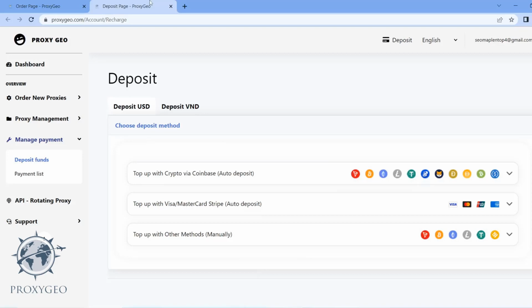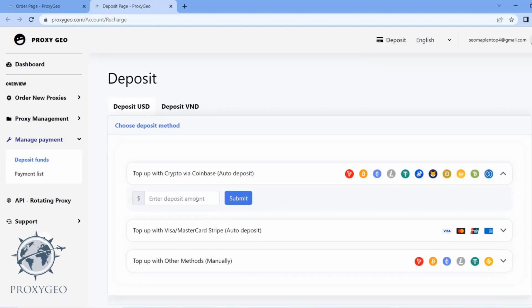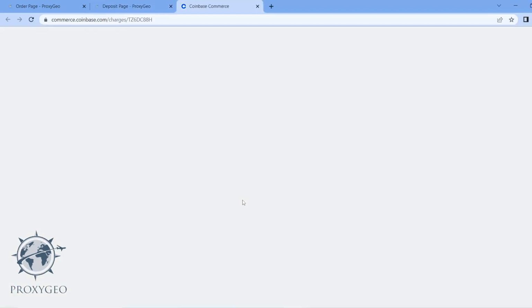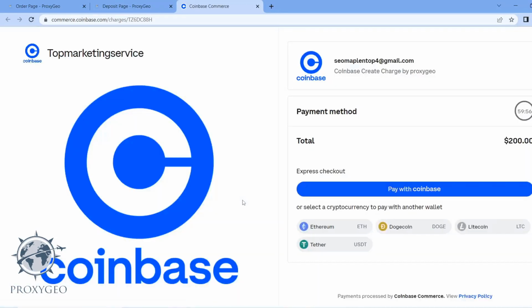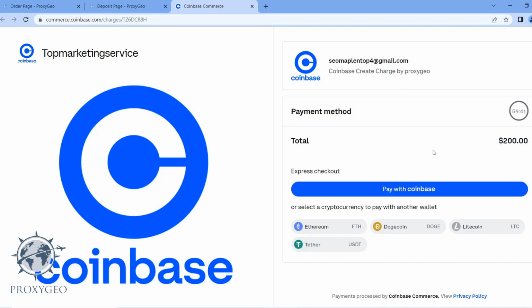First, if you want to top up your wallet with crypto via Coinbase automatically, you click on this. Then you enter the deposit amount here. For example, I entered 200. Then click Submit. Then you can pay with any cryptocurrency wallet here.